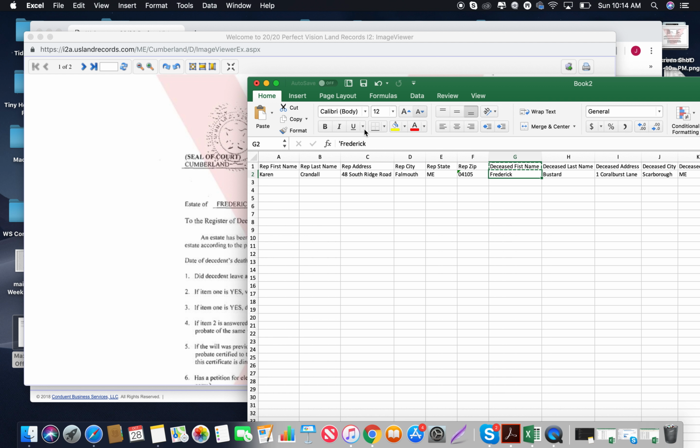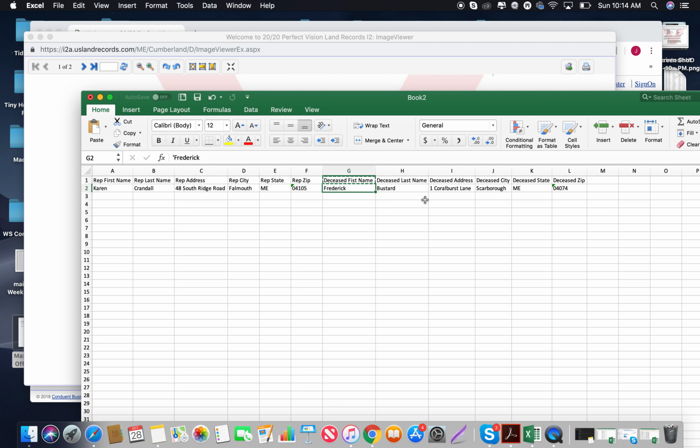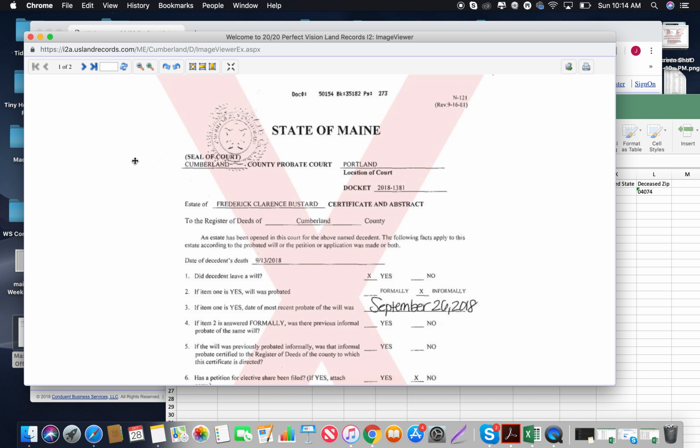Now, the next thing that's really important is the deceased address. That's obviously very important because that's the house that you're interested in. These records don't always have that address. I've looked through this record and it does not list Frederick's address. So we don't know the estate address. So there's a solution for this.